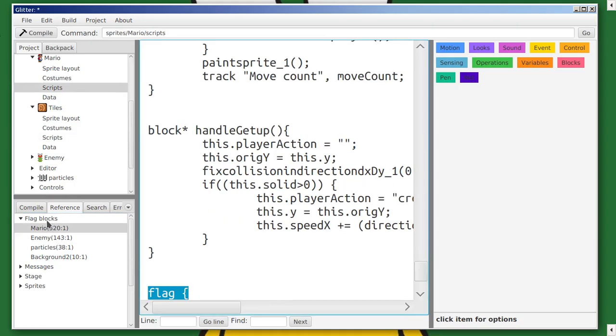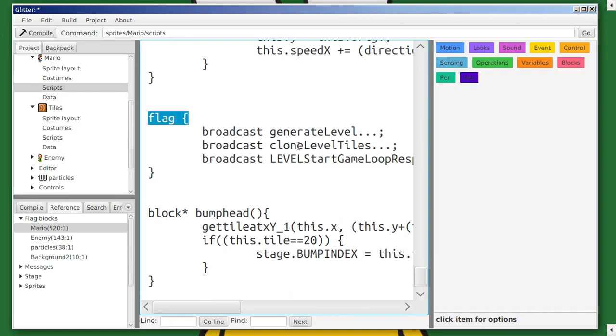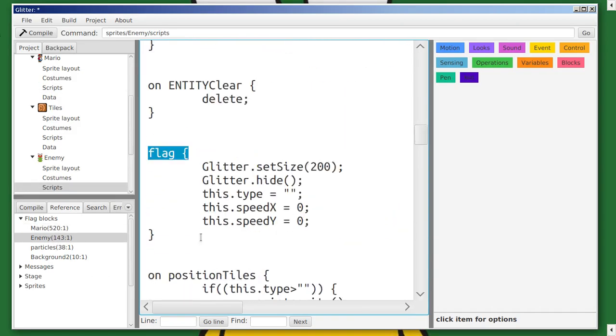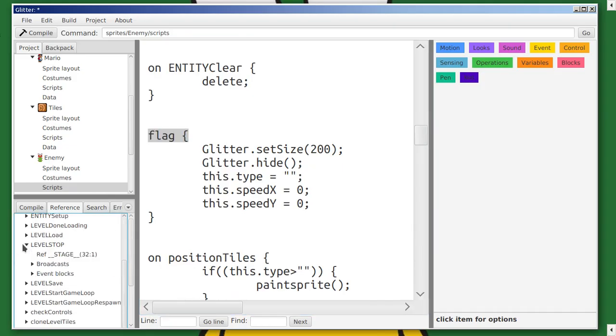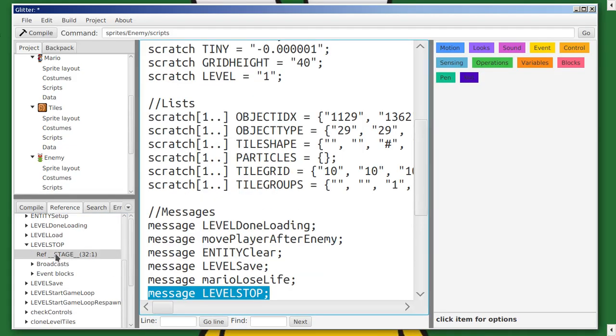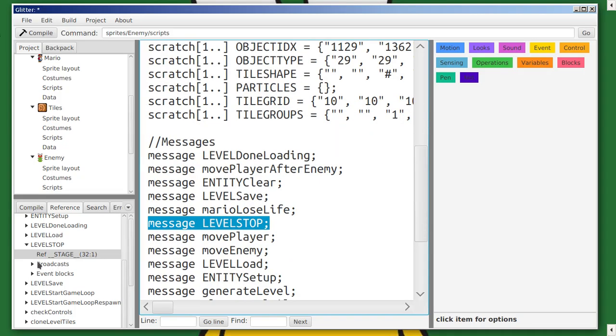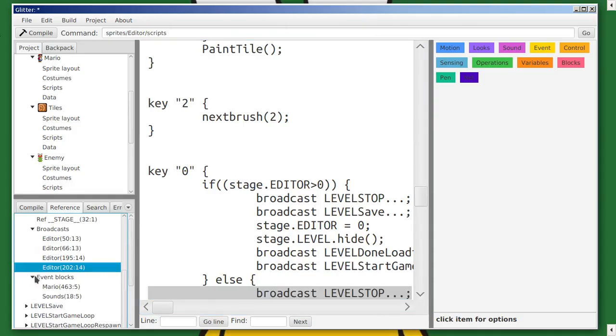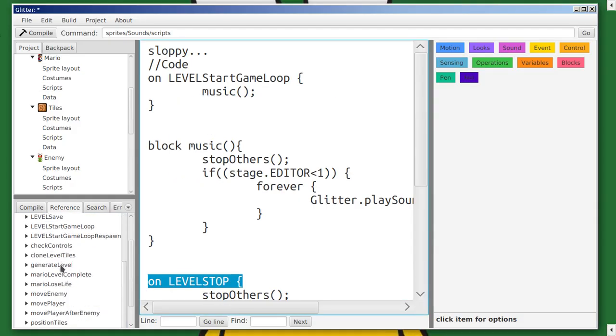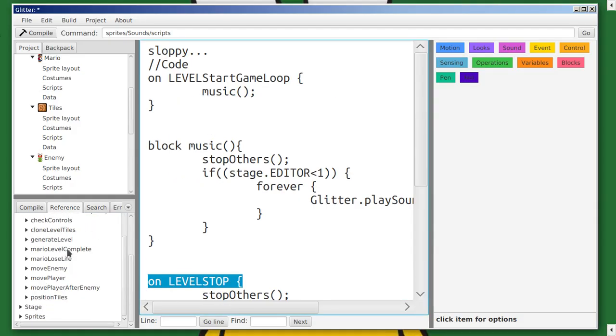So these are all the flag blocks. There's a flag block in Mario, so it takes you directly to there. There's one in enemy. That's what it looks like. There's message blocks. So if you click on level stop, you can find where you defined it. You can find all the broadcasts where they came from. You can find all the actual blocks and jump to them directly.